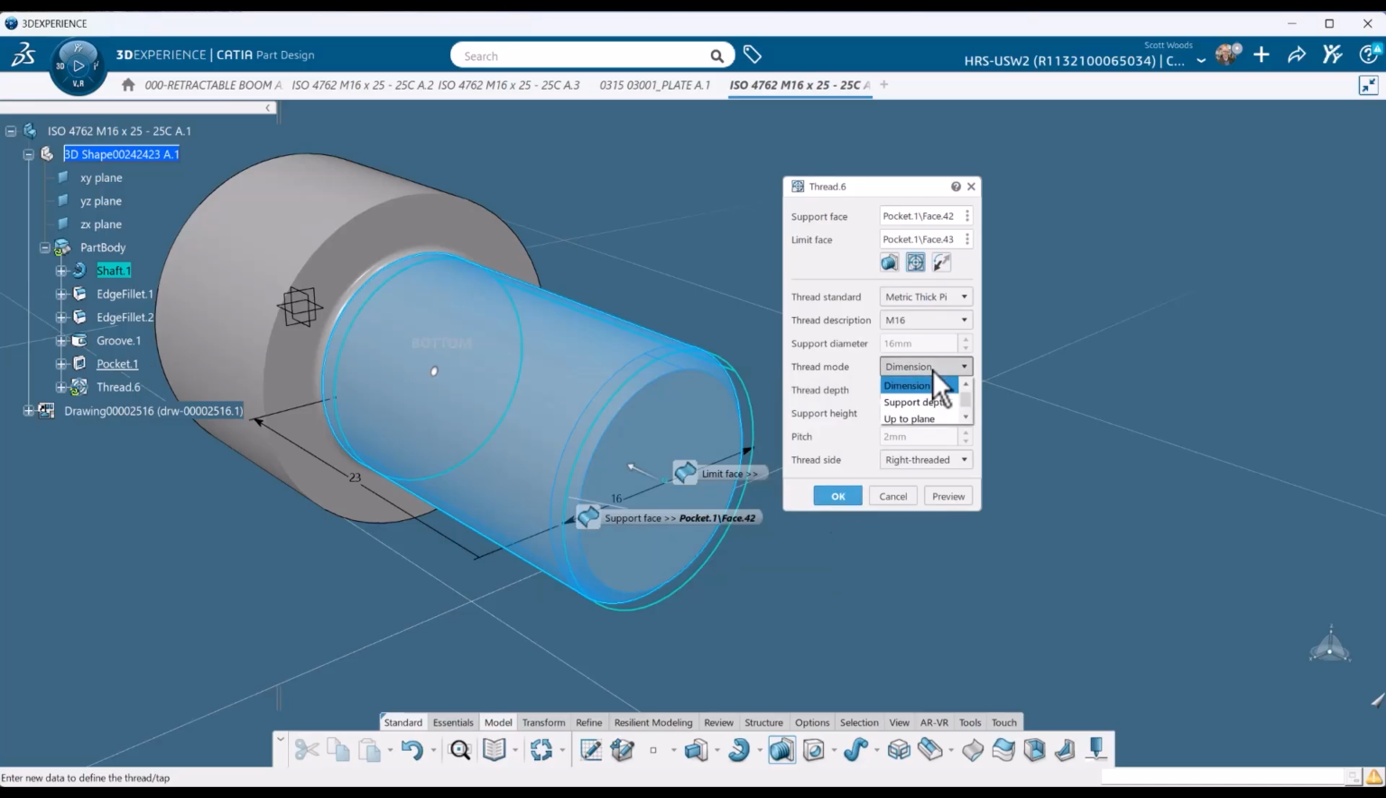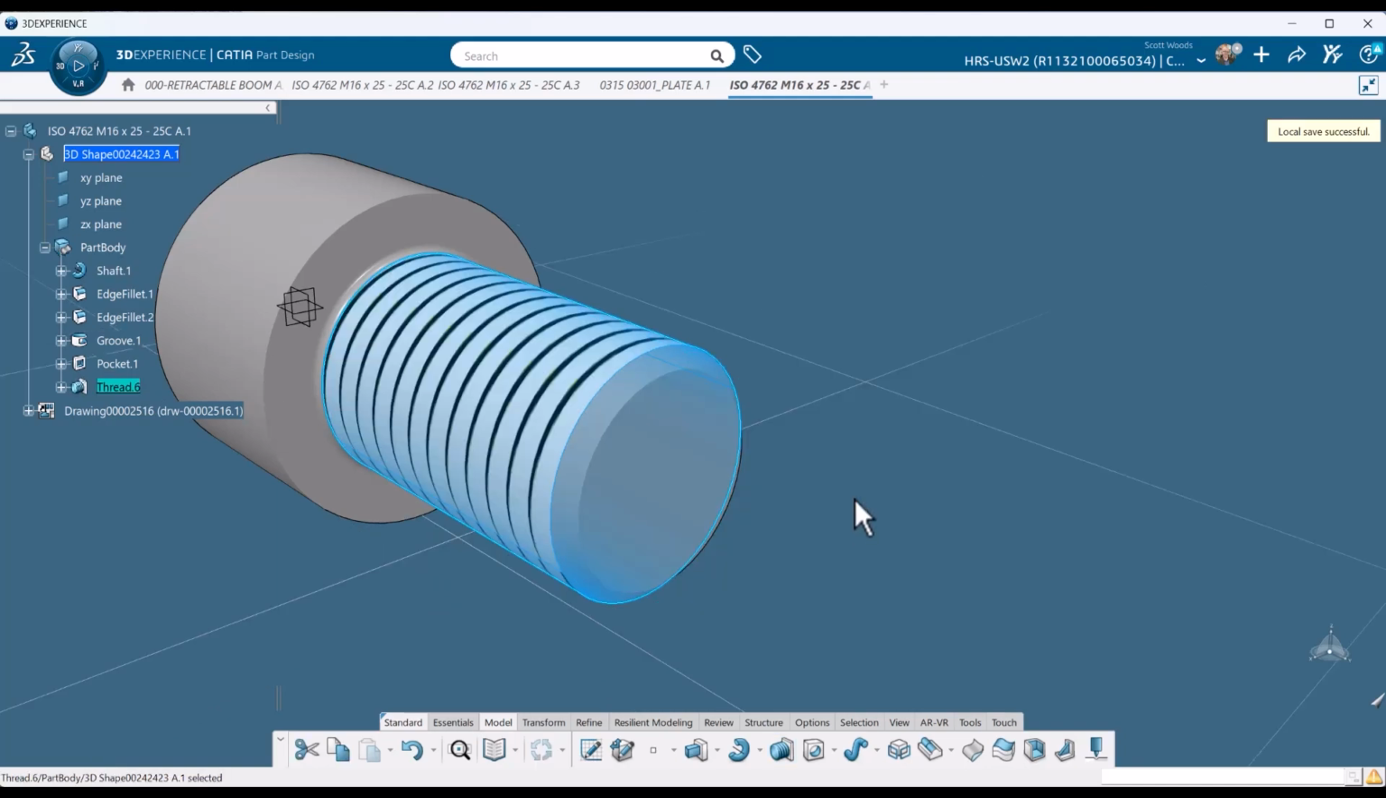I like to use dimension as my thread mode, so I can adjust the thread depth to exact measurements. For this case, I'll use 24 millimeters. And lastly, I'll set the thread side to right threaded. Hit OK, and the symbolic threads will be created.